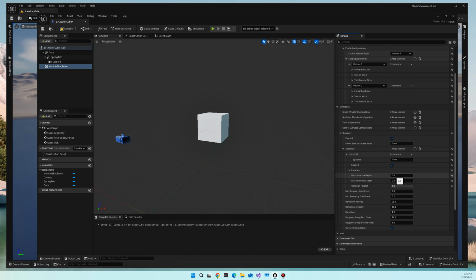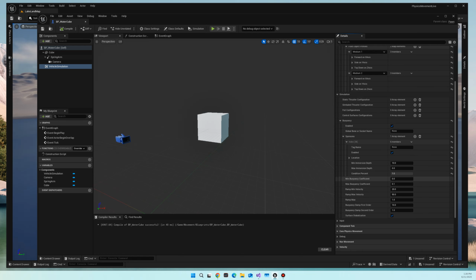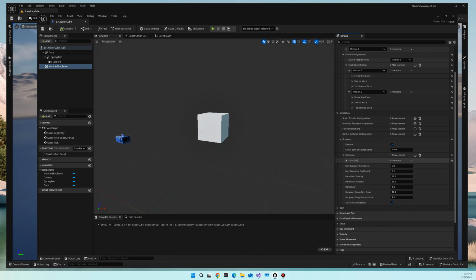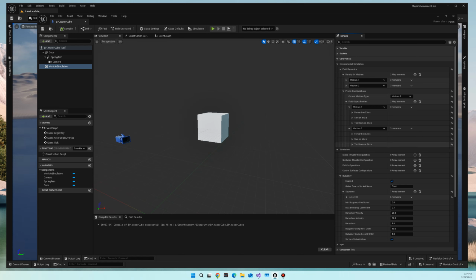As far as an immersion depth, I'm just going to set this to 10, and I'm going to leave max immersion, since we're not going to be submerging the cube, we're just going to be dropping it in. And as far as buoyancy coefficient, we can keep that the same. Really nothing else needs to change here. Now that that's all set up, I think we've got everything we need to do a quick little drop test to make sure everything's working.